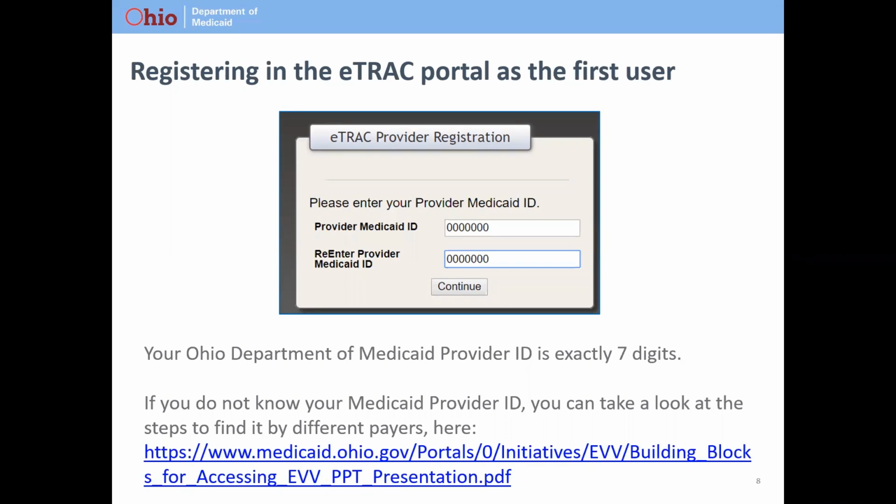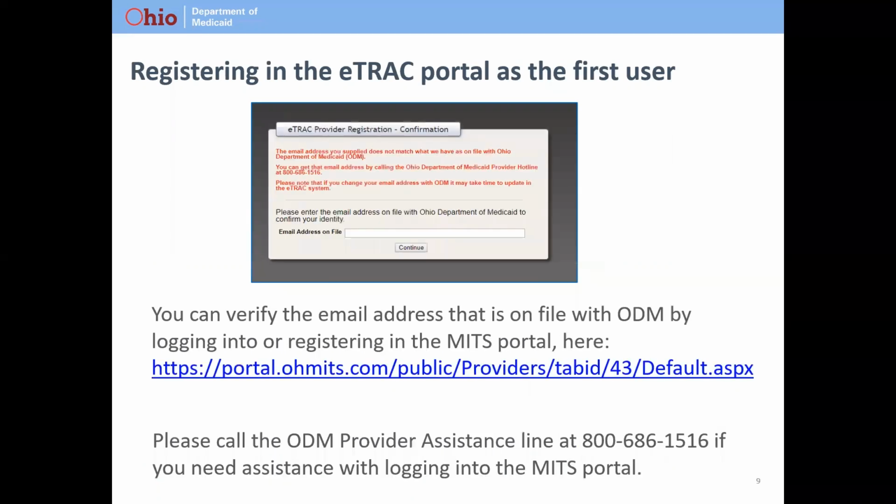So once you put in your provider Medicaid ID and you confirm it one more time, you would click continue, and that will take you to the second piece of information that you must confirm in order to authenticate that you are the provider that you say you are. And that will get you registered or able to continue further in the registration process.